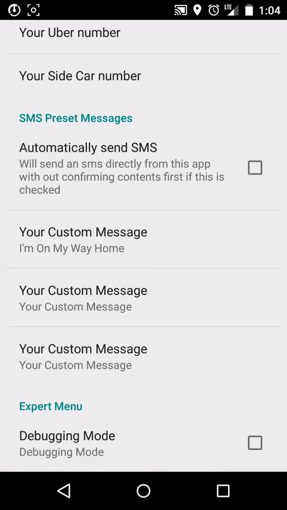The very bottom, you have your SMS preset messages menu. Your first option says to automatically send the SMS. So what this does is it'll automatically send the message after you select a SMS message preset from the side launcher. And I'll show you that later. If this box isn't checked, it'll just fill in all the blanks for the text message, and it'll open up that text message in your default text message app, and then you can choose to send it from there.